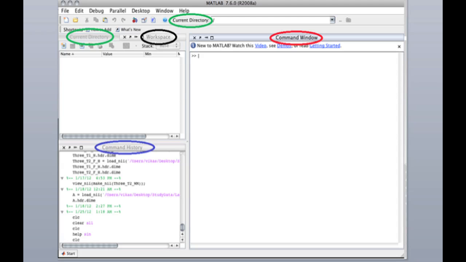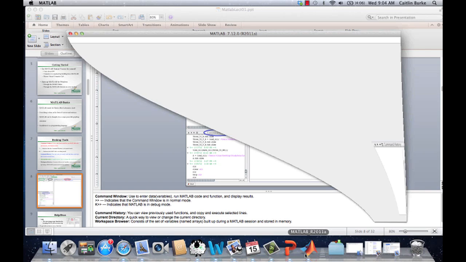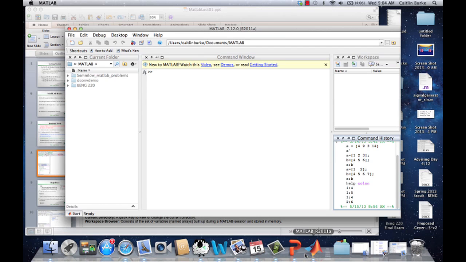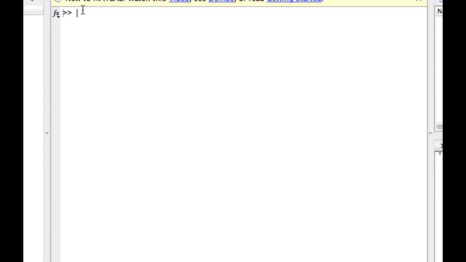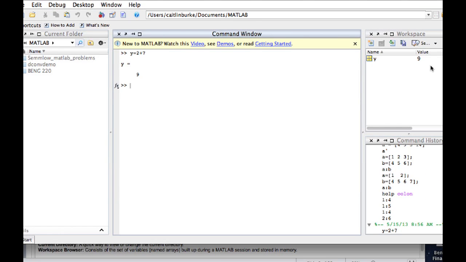And I can give you a little demo. So here I opened up MATLAB on my computer, and you can see in the command window I have this double arrow which is showing that I'm in active mode. And if I wanted to do that y example, I could say y equals 2 plus 7, and then you see y equals 9, and then within the workspace I have my variable y, and it has a value of 9.